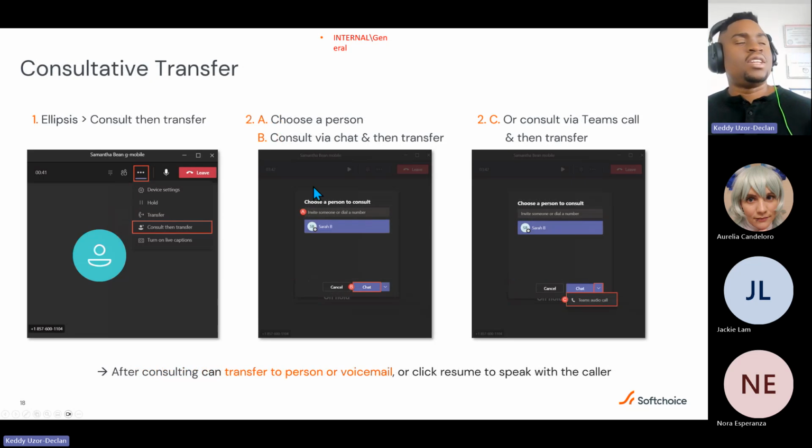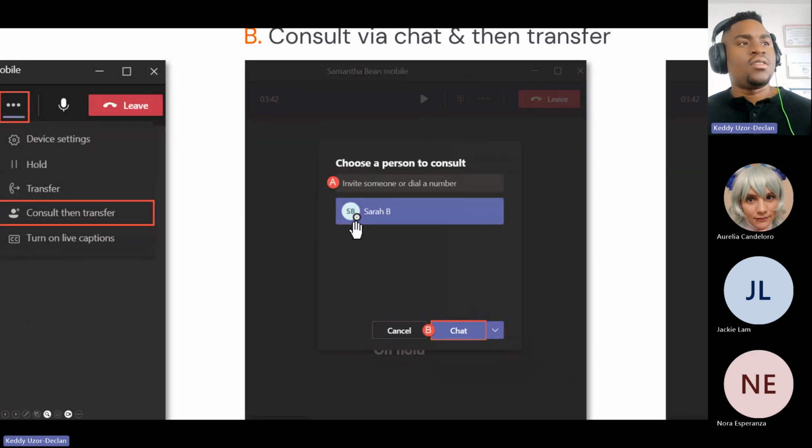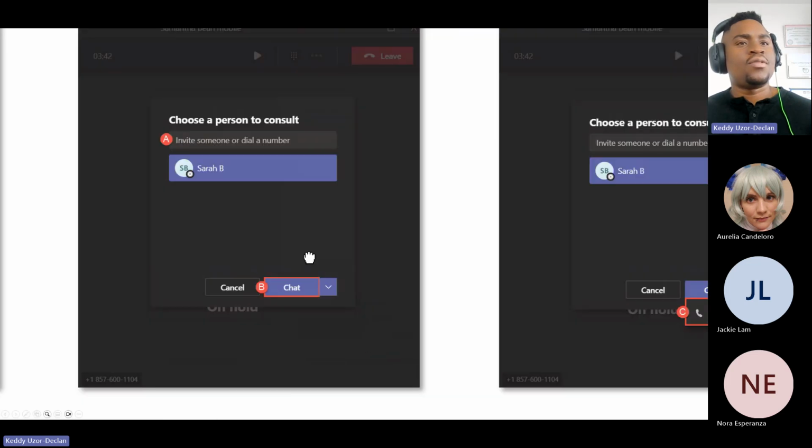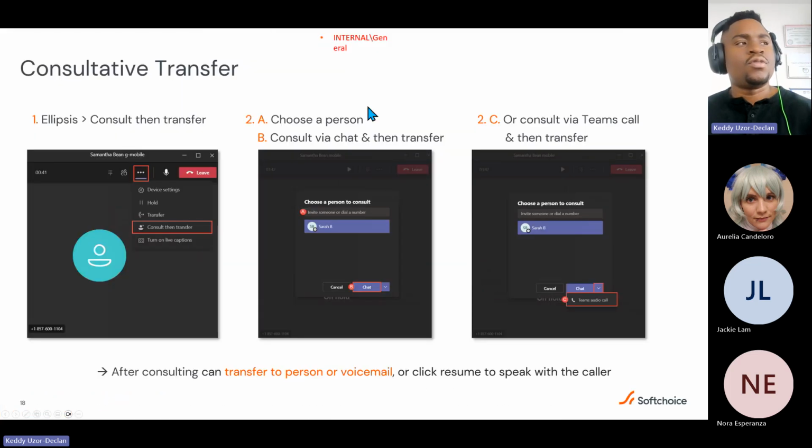The last thing we're going to see inside of the call itself is the consult and transfer. We can go ahead and consult and then transfer, and we can consult Sarah first, have a chat with her first, and then go to the drop down here. We can also call her and have a phone conversation with her first before we transfer the call. Those are the key things we're going to be able to see inside the call.